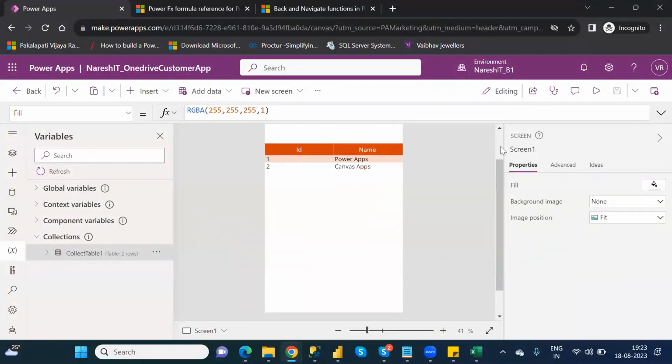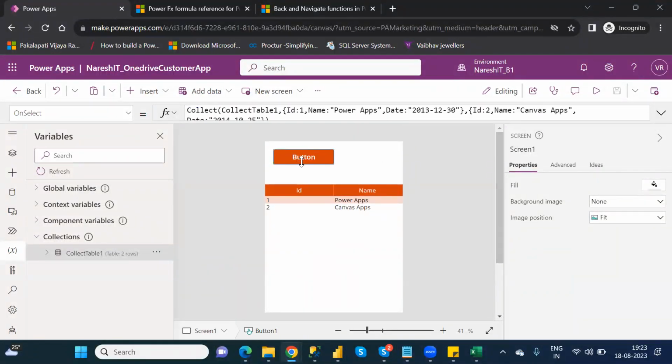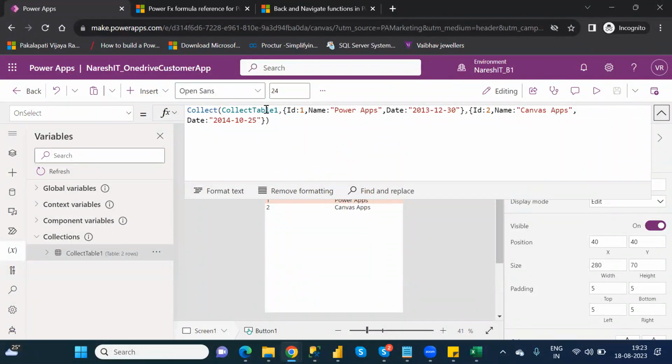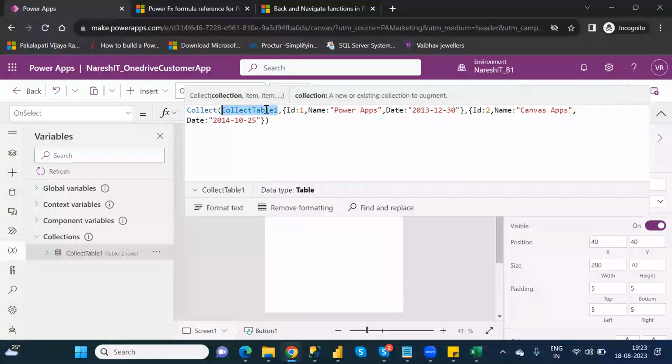See here, the first information is in the button. First you have to write the table name. Any name you can give it, I'm not saying this one only. But that must be unique. Suppose you are creating a collect table, and one more time you need to create another collect. You cannot use the same name for another collect. You have to give a different name itself.